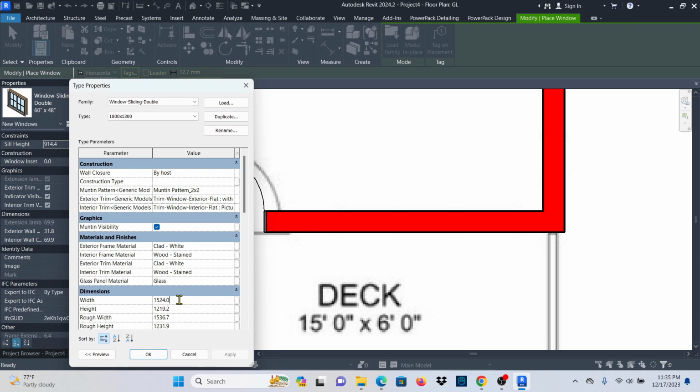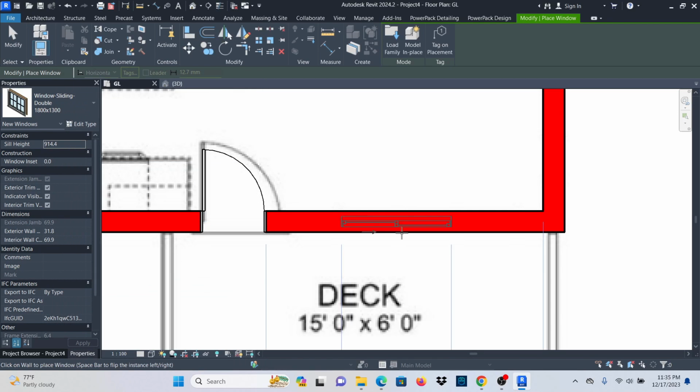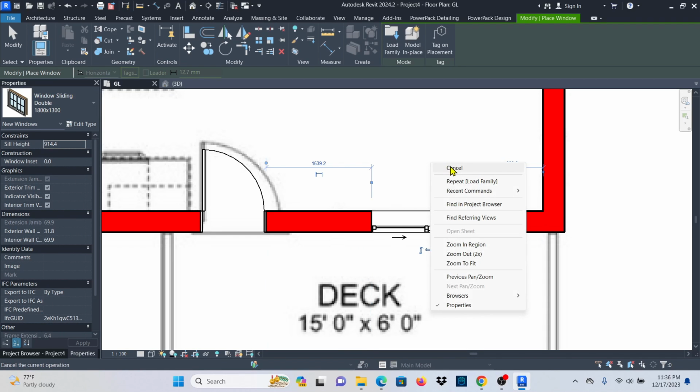Then I'll go to width. Maybe I want this one to be 1000, maybe 600, not 1800. That's fine. 1600 by 1300. That is the height. Apply. Okay, now I can come here and simply place it there. All right, that is my window.